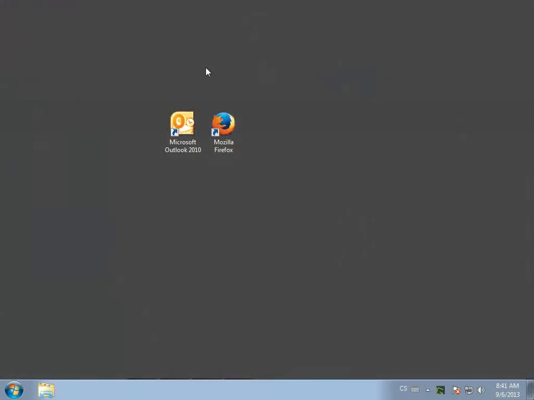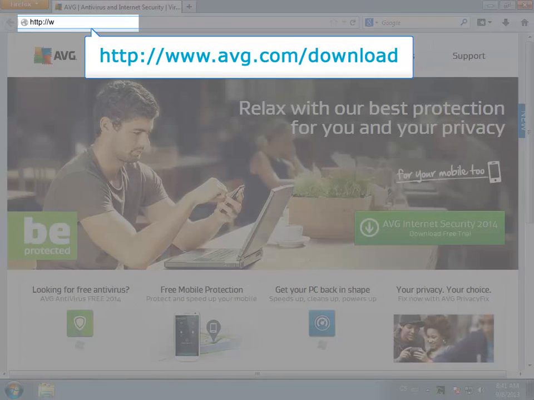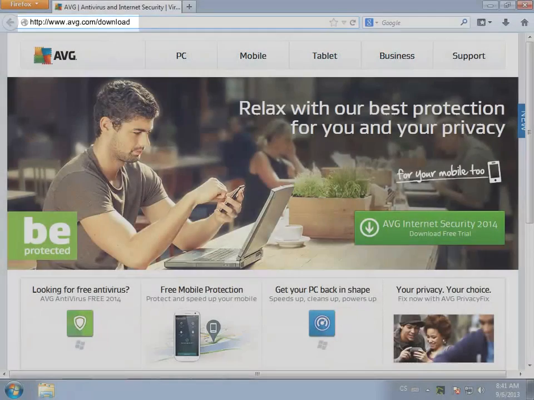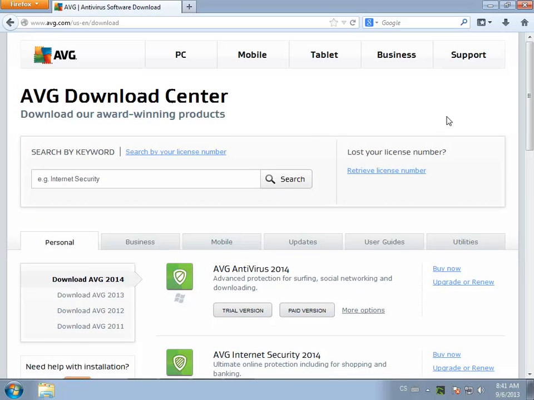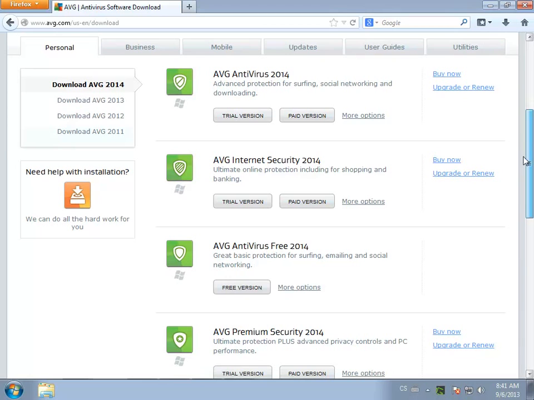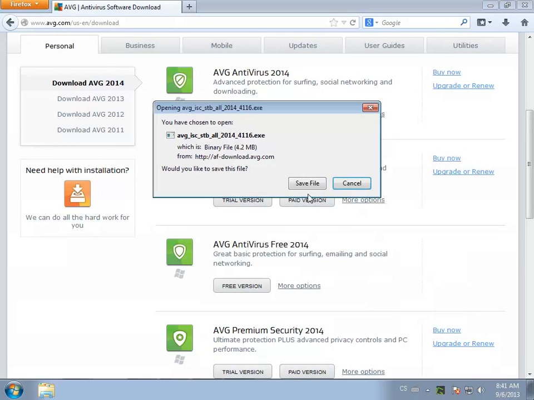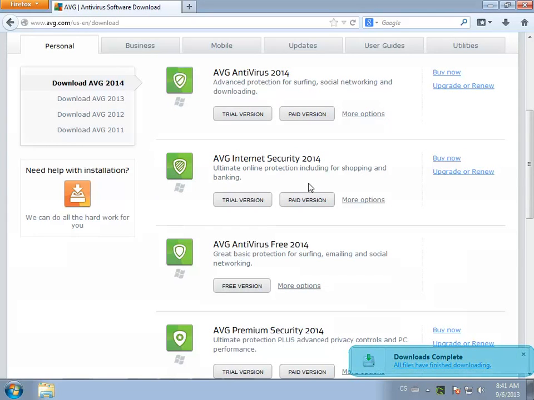Open the internet browser. Go to http://www.avg.com/download. Select the desired product. Download it by clicking the Save As button. After the download, we can close the browser and start the installation of the product.